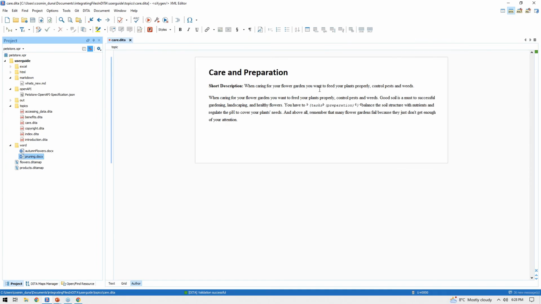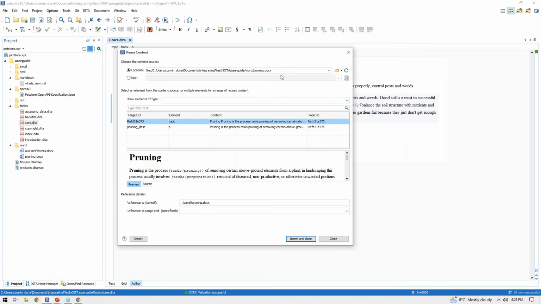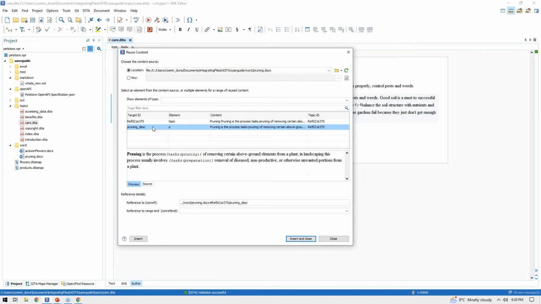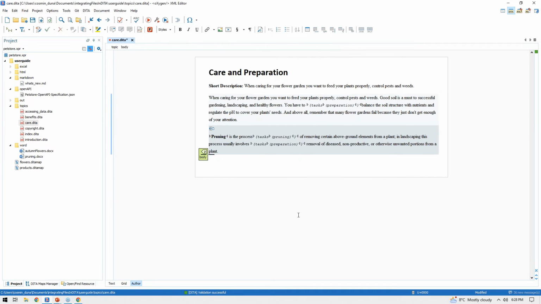Now save the document and go in Oxygen and invoke the reuse content action again. You can observe in the target list we have a new ID. I select it and click insert and close. Note that on the author page the reference content was resolved.